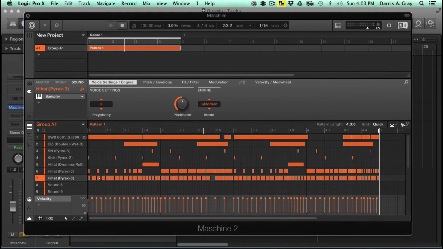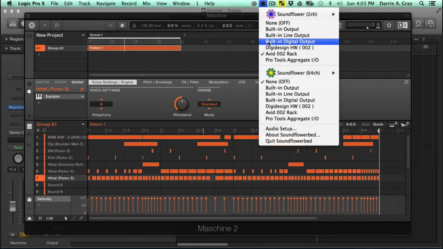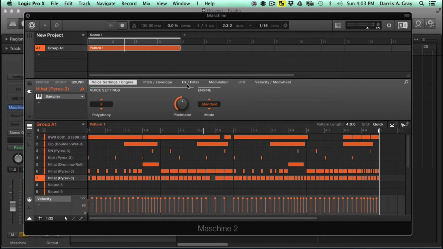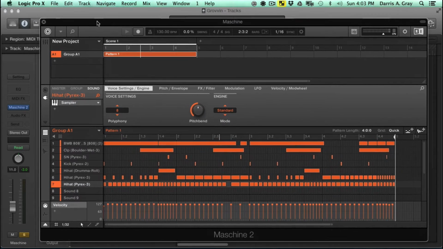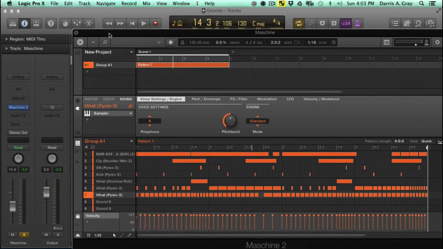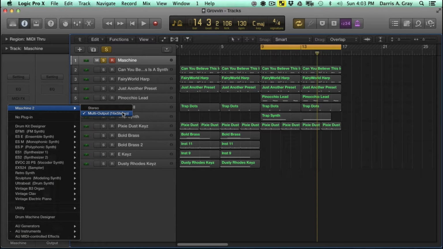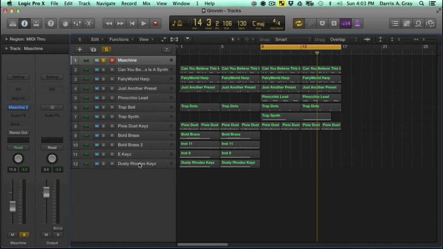And with me, I want to be able to mix these sounds in Logic itself and not inside of Maschine. That's just my workflow. So in order for me to do that, as you can see, I only got this one track right here for Maschine. When I opened up the Maschine plugin, I used the multi output instead of the stereo version, so I could have multiple outputs.